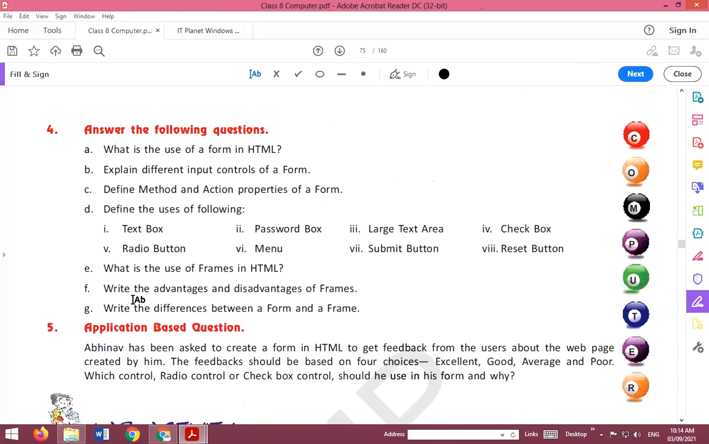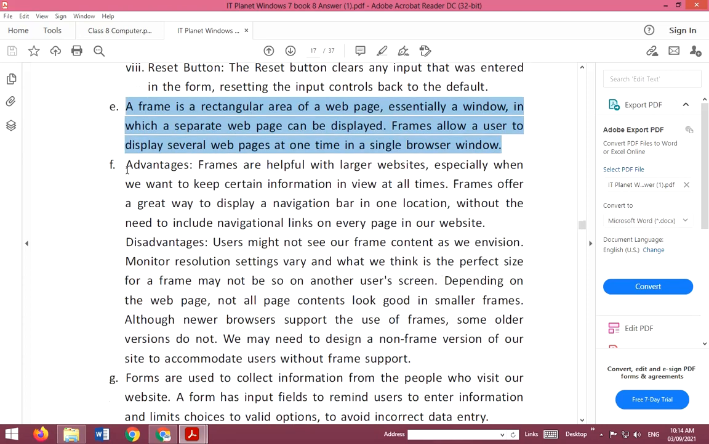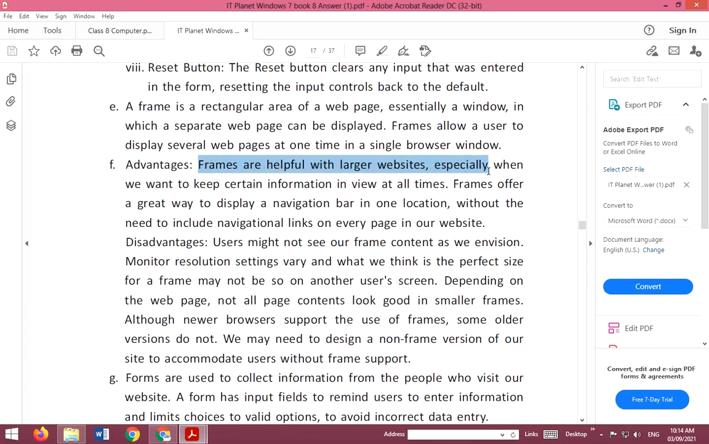Next question is F. Write the advantages and disadvantages of frames. See, what are the advantages and disadvantages of frame? Advantages. Frames are helpful with larger websites, especially when we want to keep certain information in view at all times. Frames offers a great way to display a navigation bar in one location without the need to include navigational links on every page in our website.